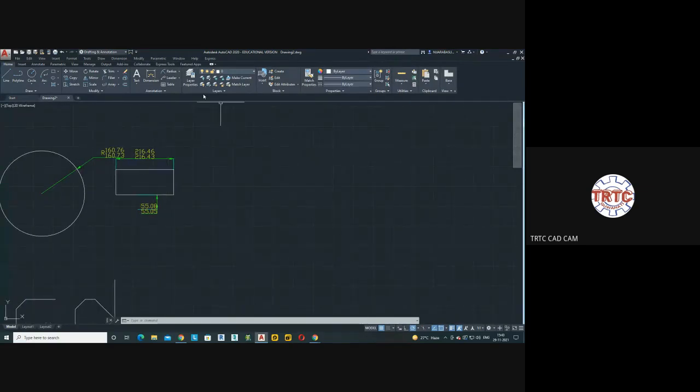Layer I will tell you tomorrow. Layer and isometric will be done tomorrow, and in the second half I will go for the practical applications as well as 3D.